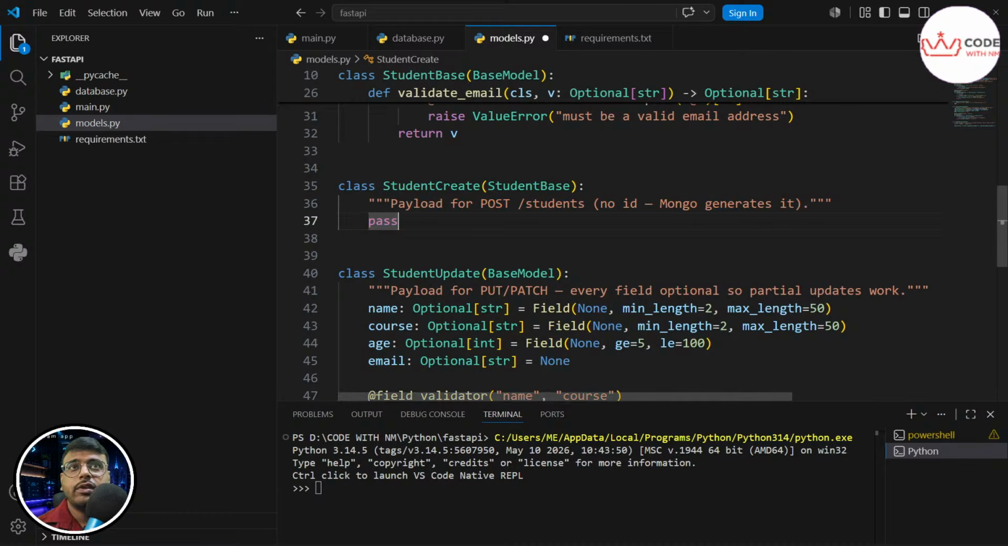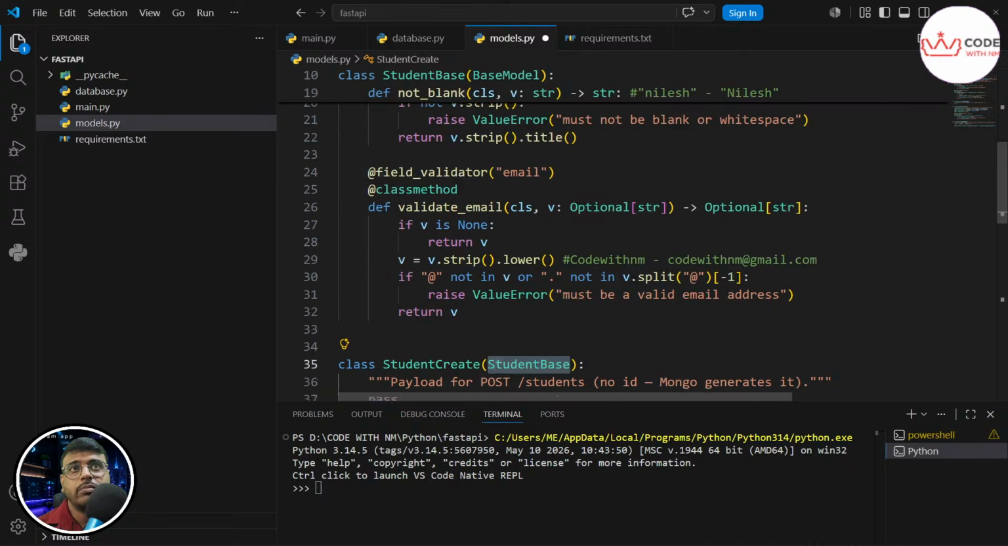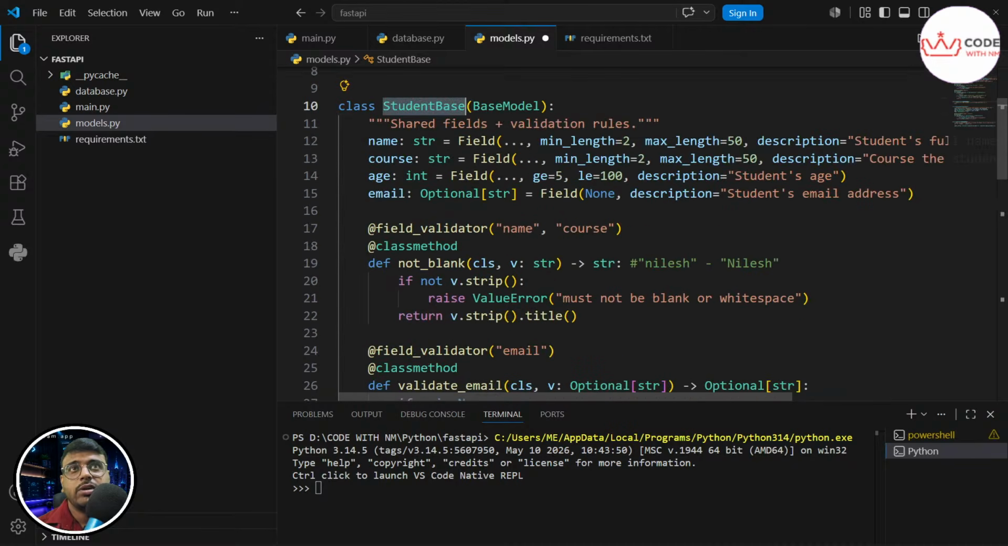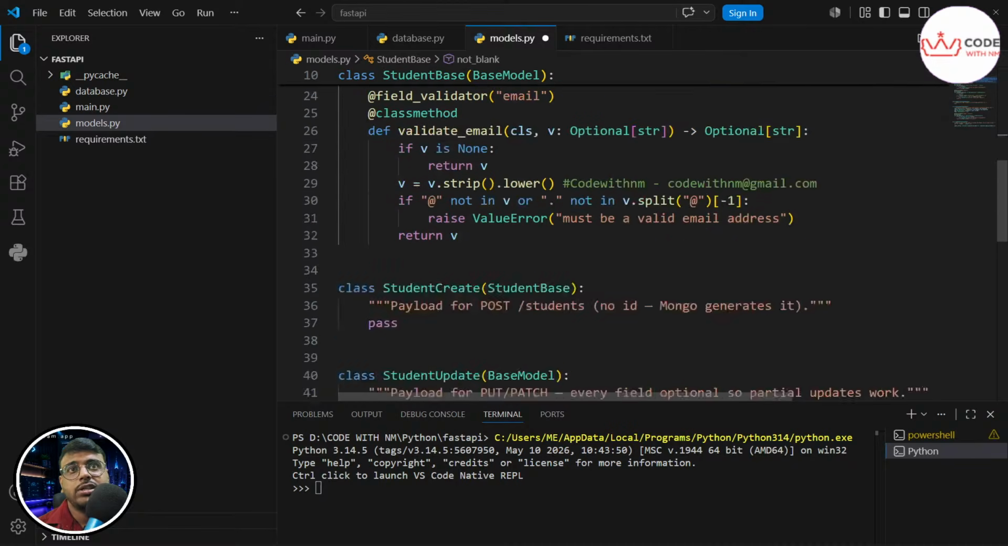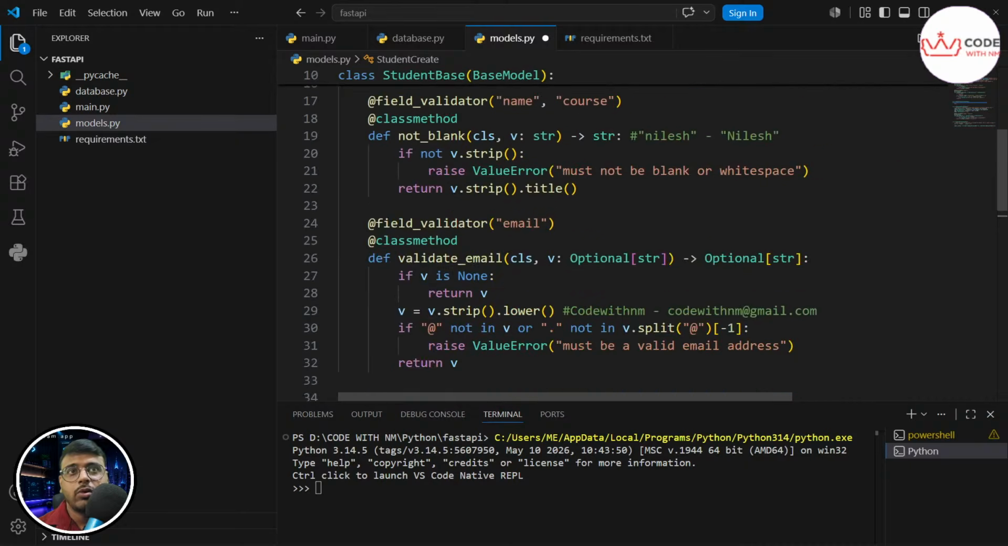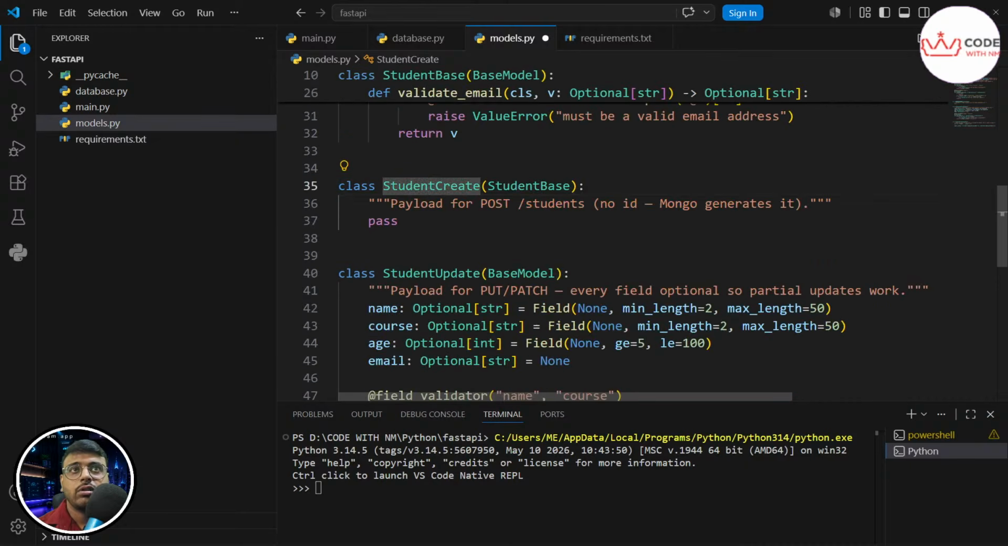And what will this student create do? It will have all the student base things. So this is the student base we have created. All this validation is applicable for the post call itself, but we are doing nothing for the id itself. Understood? That's why this code is empty, because all the above code is validated for the post call itself.